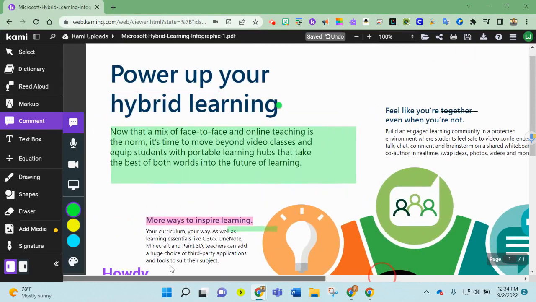But I'm going to scroll over so you can see there's that green dot that is tied to that comment. Now I can hover over that to change it to a different color if I decide, you know what, all text comments should be yellow.